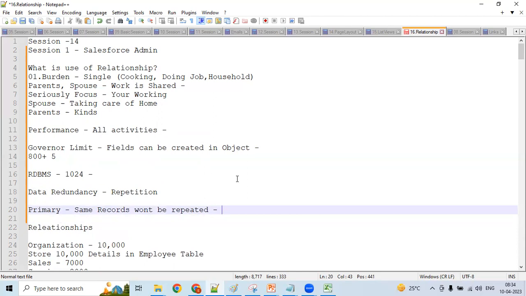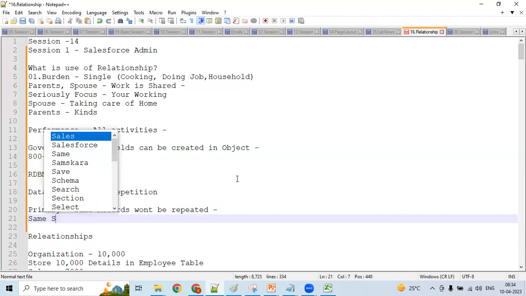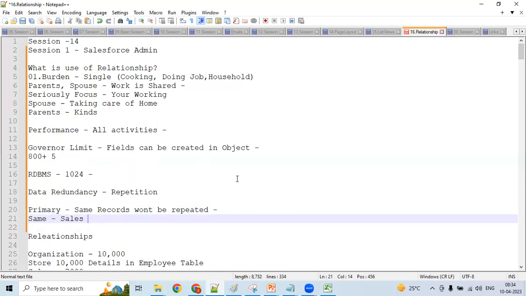Now what I mean to say is, when there is the same sales, the same service, the same marketing, that word I don't want to repeat. This primary key, whatever you said is right.